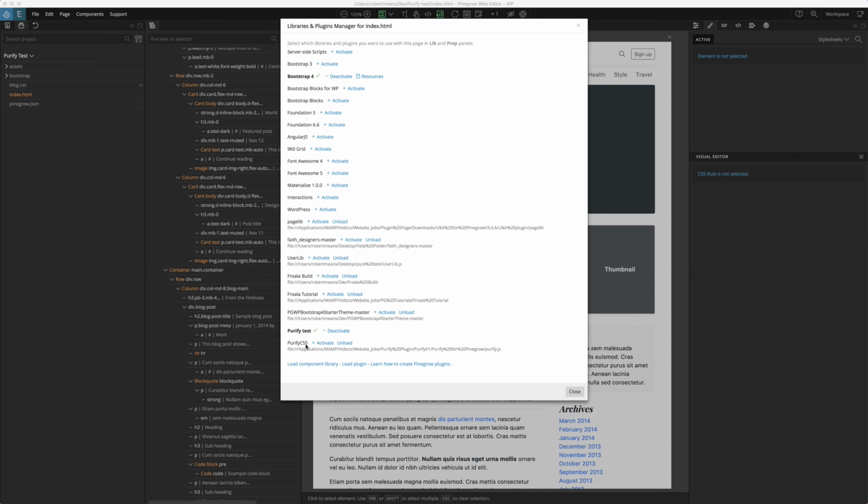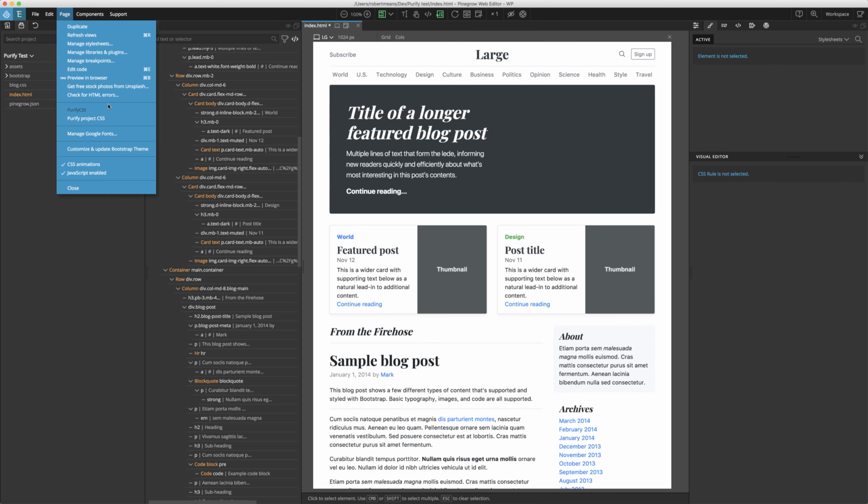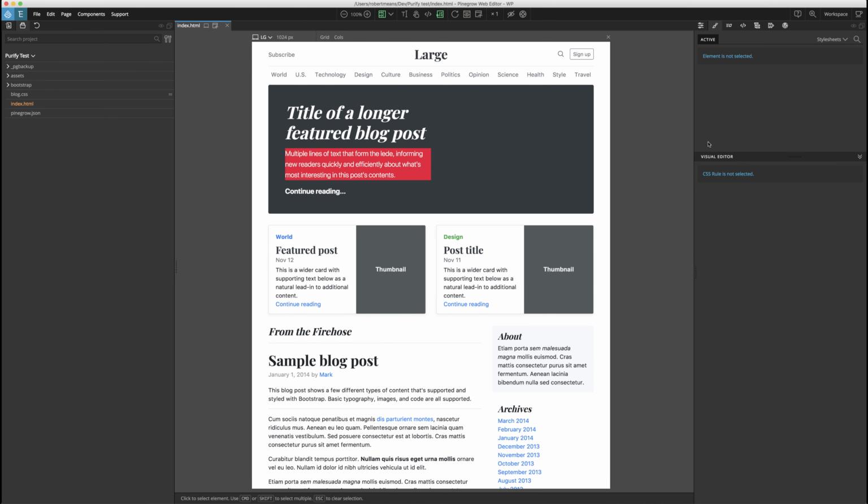So once this is available, you'll need to activate it on a page. So right now I already have a Bootstrap 4 page open, so I can just go ahead and click Activate. Close this. And now if I look under the page menu, you can see that there's a new item, Purify Project CSS.